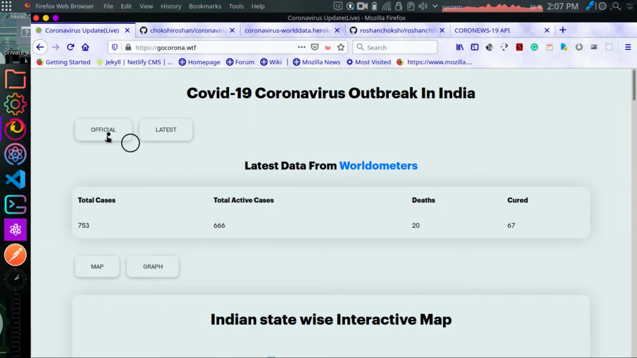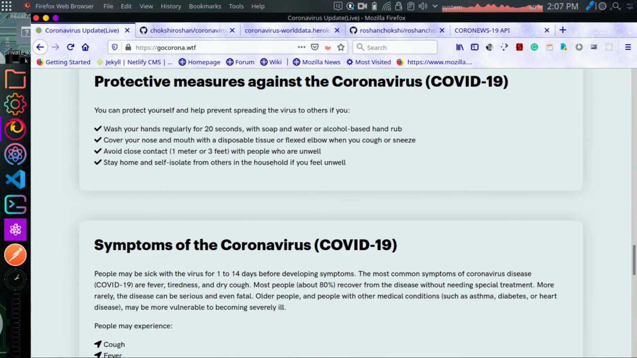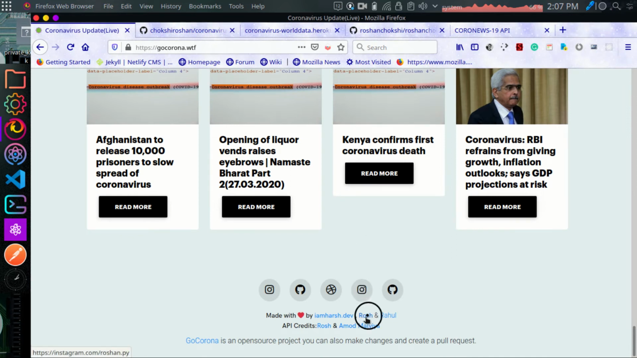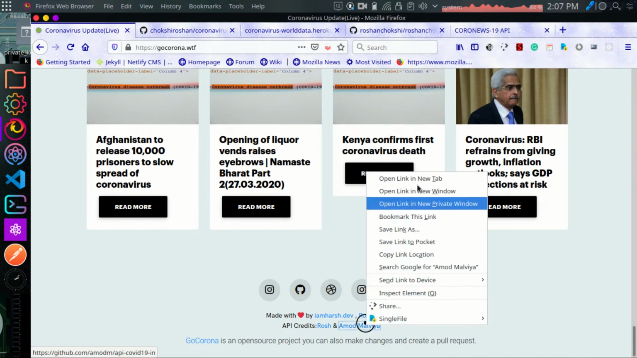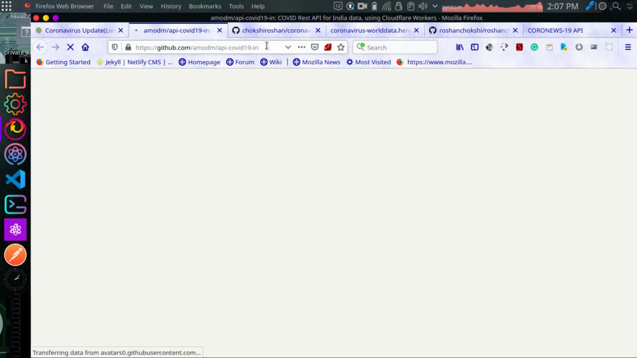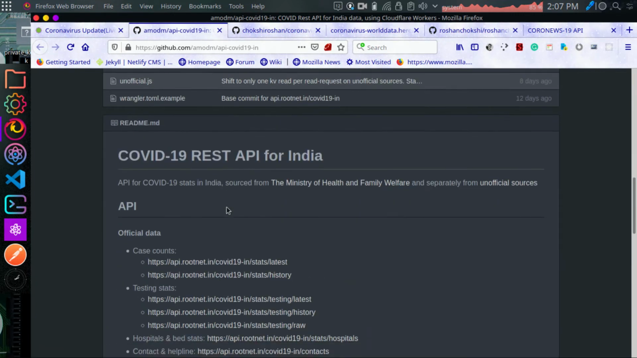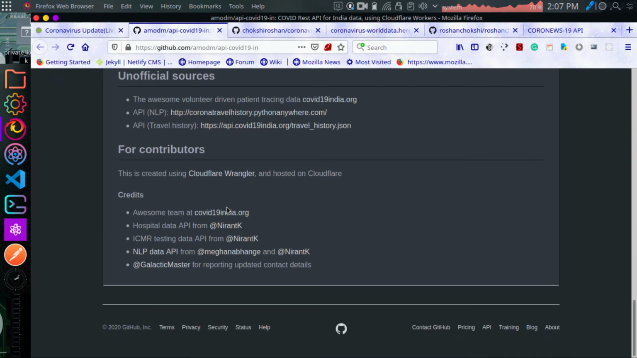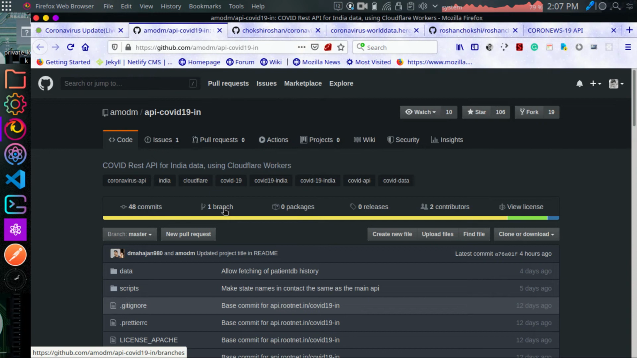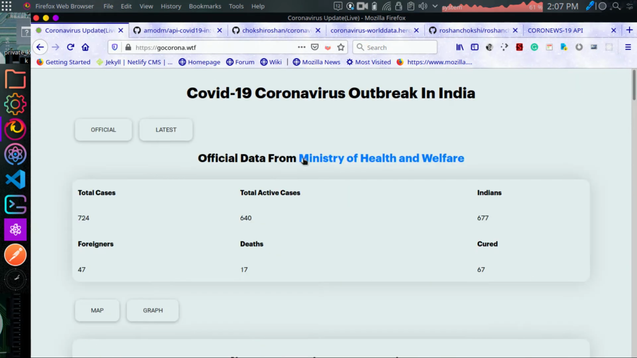Next is the official one. This official data is from the Ministry of Health and Welfare, and this data is provided by the API given by Amod Malvia. Big thanks to him for the data. The API credit goes to Amod himself, and you can get all of the links to the repo in the description box as well. And let's move further.